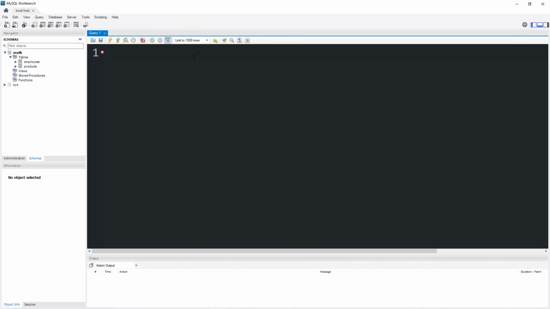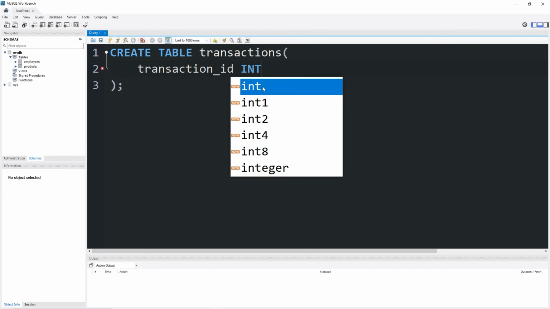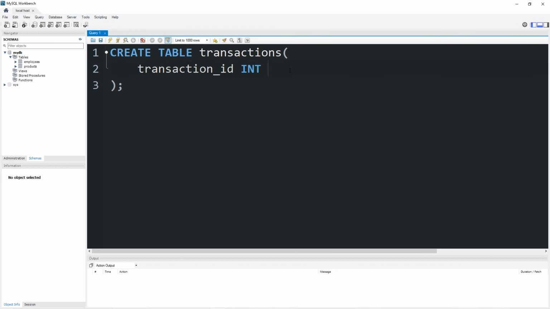Here's an example. Let's create a temporary table of transactions. Create table transactions. There will only be two columns. A transaction ID, the data type is int. I will set the transaction ID to be the primary key. There can be no duplicate transaction IDs with the same value, and none of them can be null.